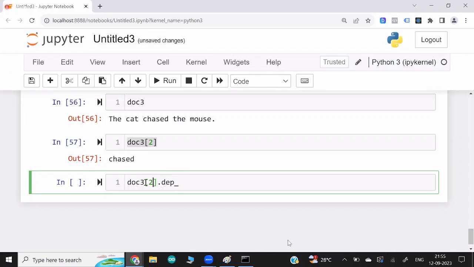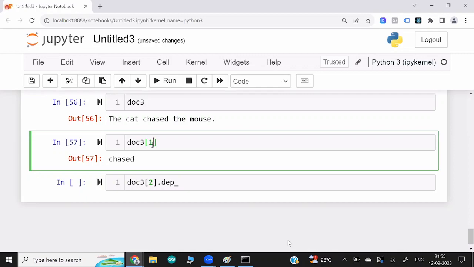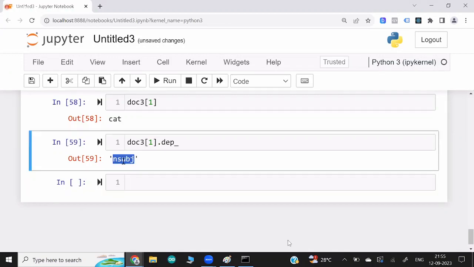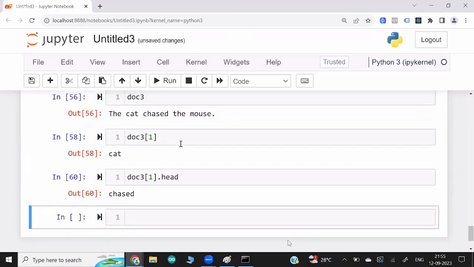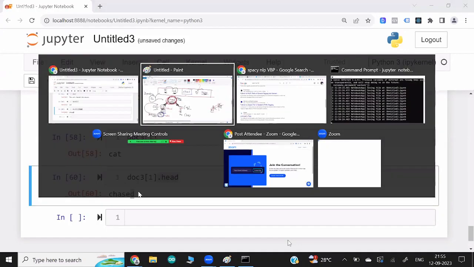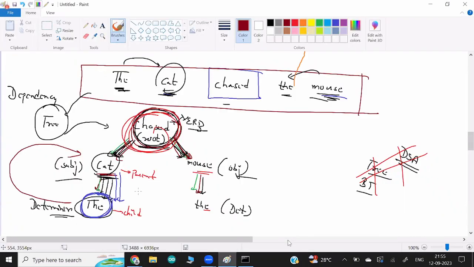Okay, let me check the first one first. Okay, cat. This cat, right? So ask cat, whom do you depend on? Who you are means how you depend on a parent. So first of all, let me do it this way. Who is your parent? Cat says my parent is chased. Here, the cat's parent is chased.